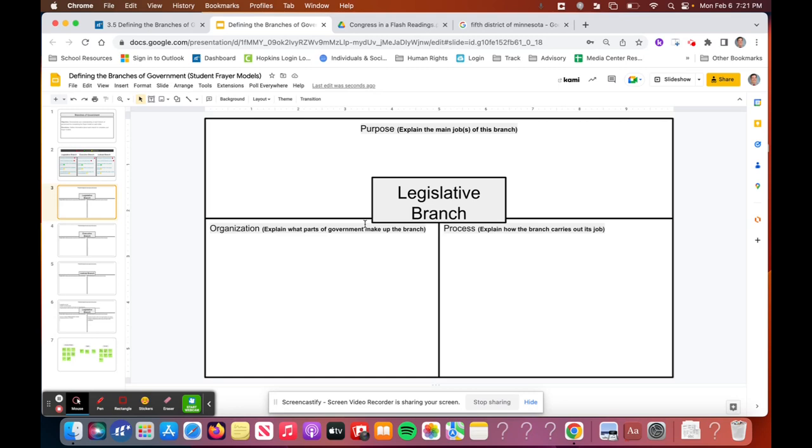So remember, your main job is to just gather information about those main ideas that I wrote down. Be much more detailed and explicit in it. And once you're done gathering information about the legislative branch, then you're done with this portion. And we'll get on to the other branches next week. Good luck.